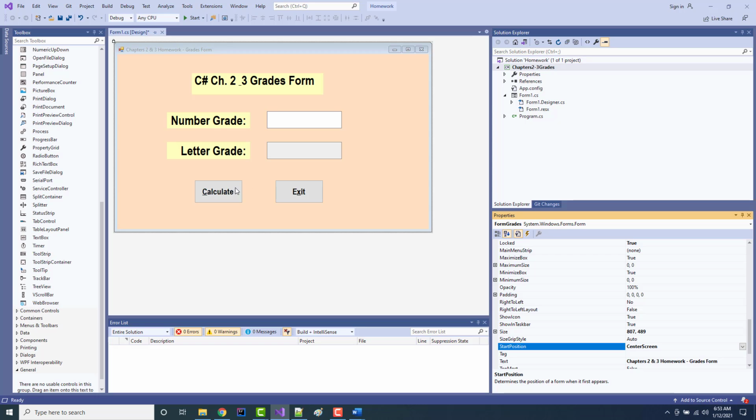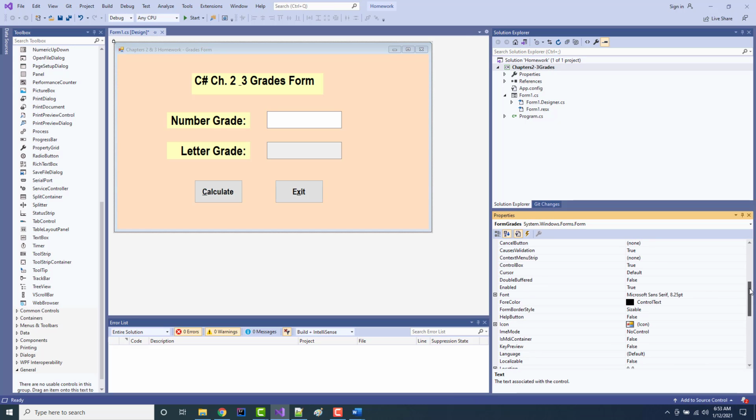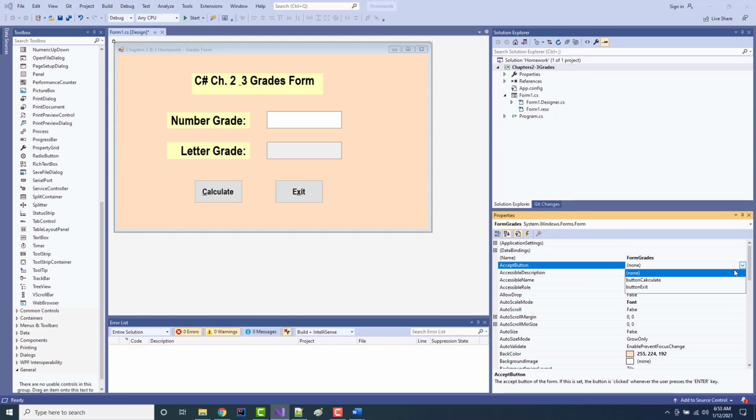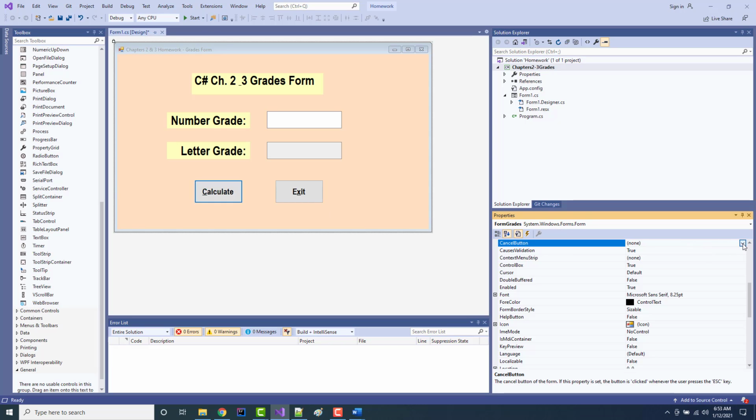All right. I also want it set up so when I hit enter, my calculate button runs. To do that, I click on a blank spot on the form and I go up to Accept button, which is up near the top. It says none. If I click here, I'll choose Button Calculate. And there's also a Cancel button. So when I hit the Escape key, I want the Exit button code to run. There's no code in there yet, but we'll fix that in a minute. So that'll be button Exit.